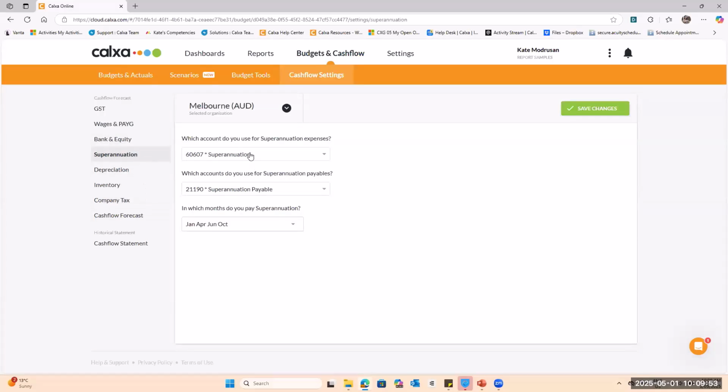Superannuation, you need to again select your expense account, or expense accounts if you have multiple. And again, here you've got the option to select in which periods you pay super or KiwiSaver. And like PAYG, Calxa doesn't do the expense budget for you, but it will populate the payables budget. And then you also need to make sure you've got the correct liability account selected as well.